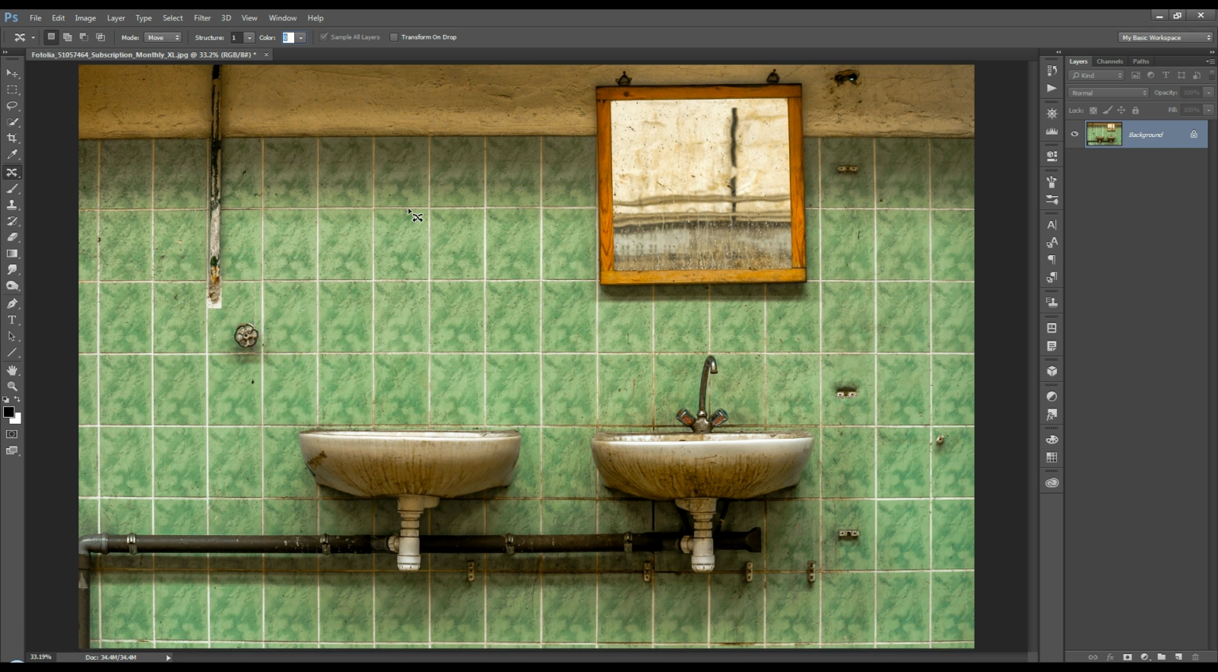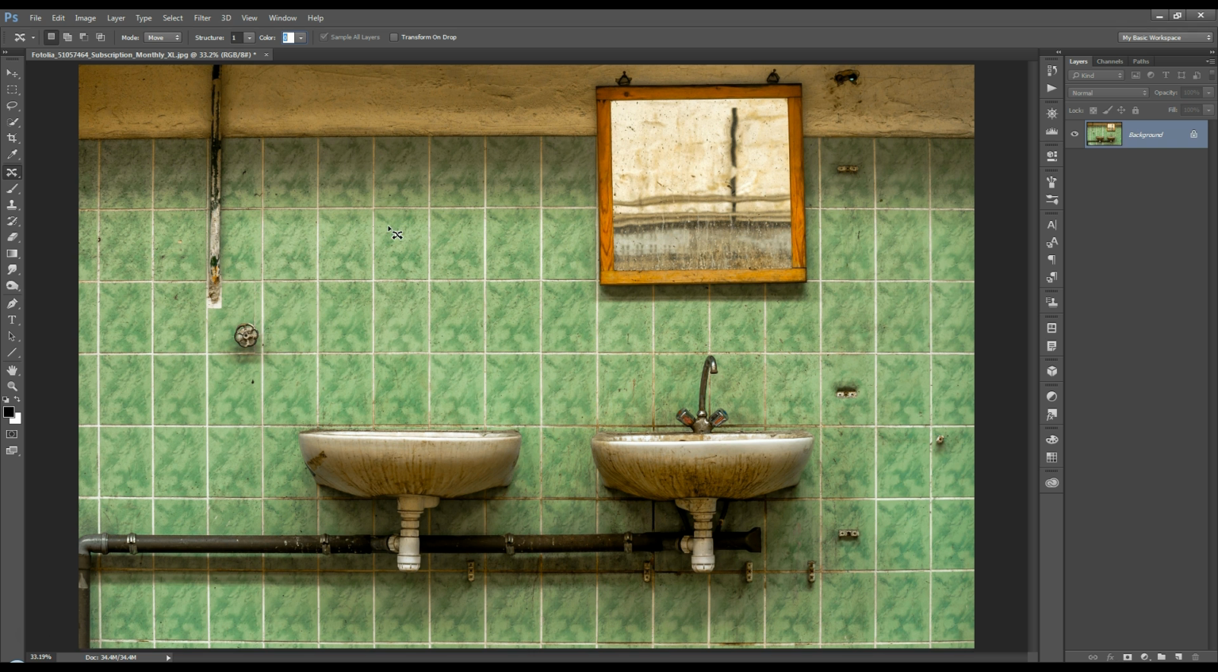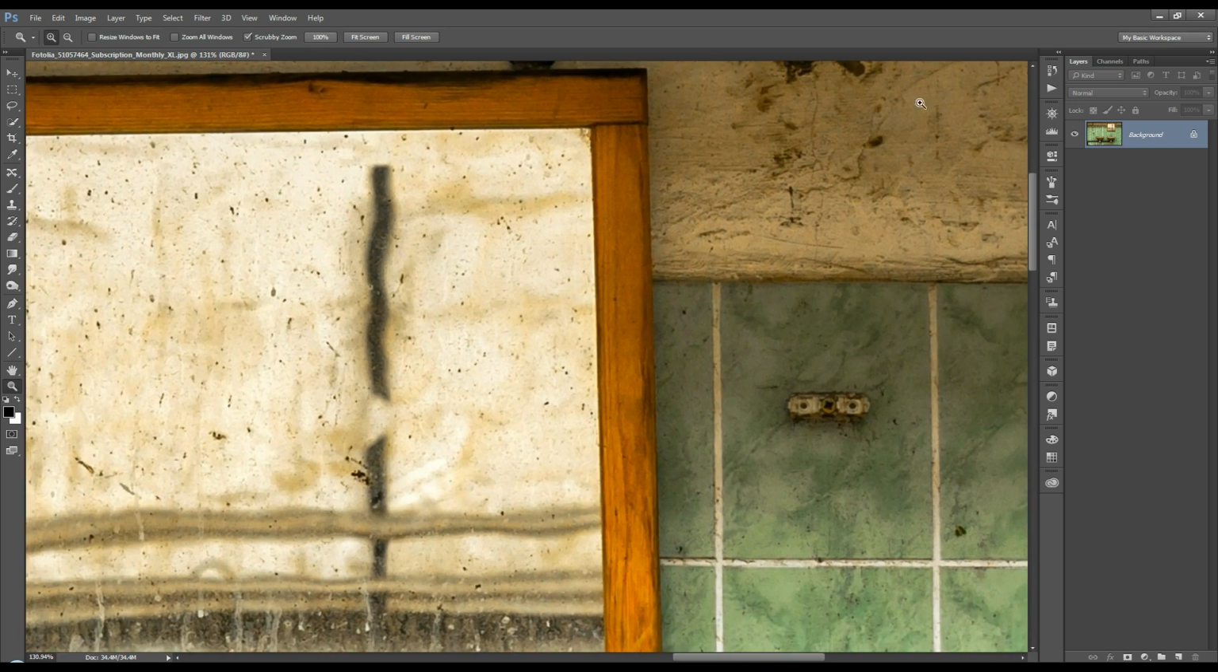edge. In the field of color, the lower the number, the less color information it's taking from the surrounding pixels to blend inward. The higher the number, the more information you're gathering to enable a better blend. Now, to show you what this all means, we're going to focus on an object up at the top right of this image here. The hole up in the plaster.